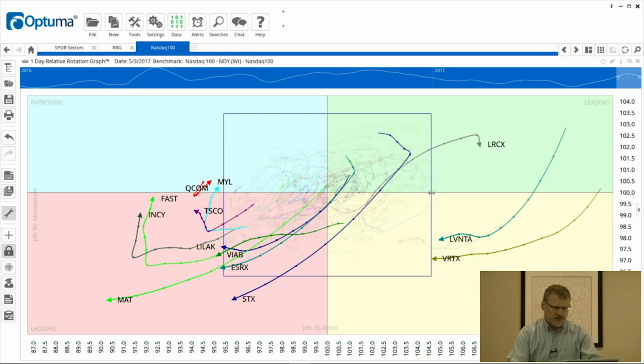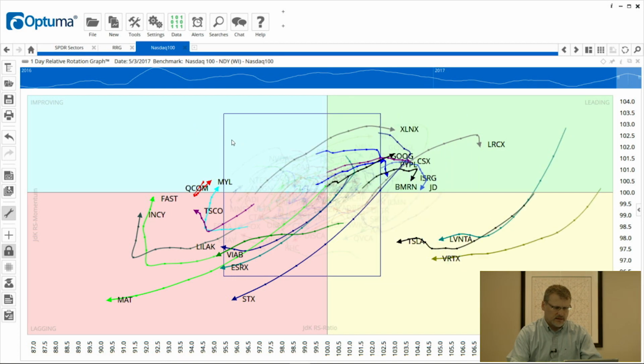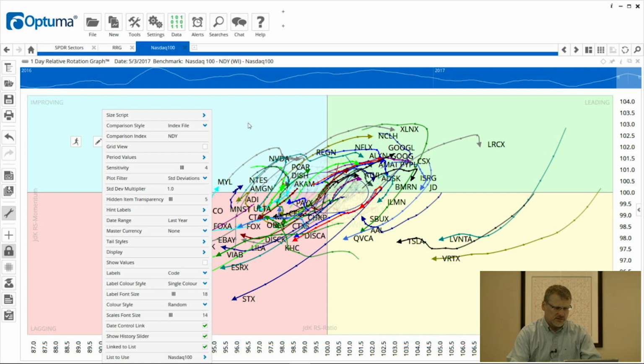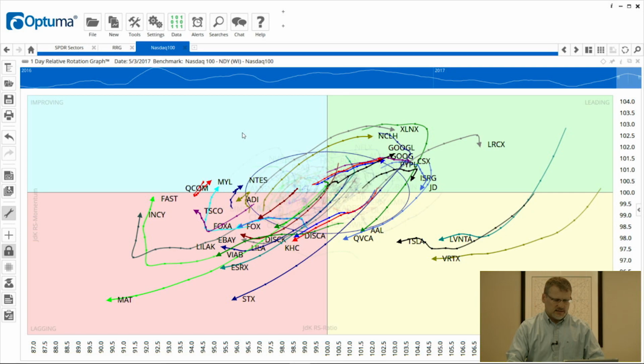So you can click and drag that box to filter out exactly what you want to see. Alternatively, instead of drawing a manual box, we've created an automatic standard deviation filter. That's set to 1 standard deviation, so only everything outside 1 standard deviation from the benchmark is included on the chart. So let's set that to 2, and you can see that's now filtered out based on those measurements for that particular day.